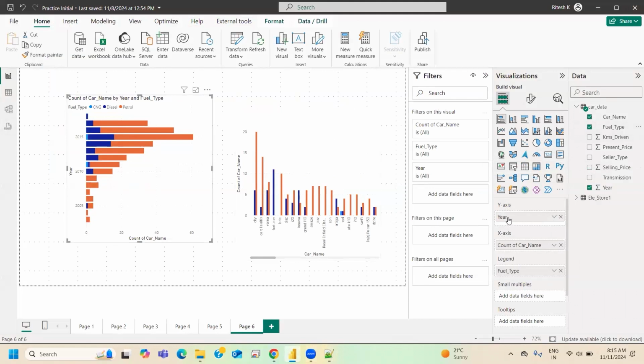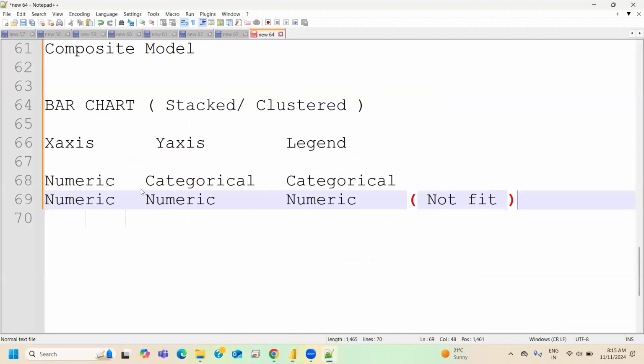Now the question is, why am I calling this year categorical data, not numeric data? Year is numeric data, right? You can see this summation symbol in the data tab if I hover my cursor on this year. Year is numeric data, you have this summation icon here. So why am I calling this year not numeric, but categorical data?